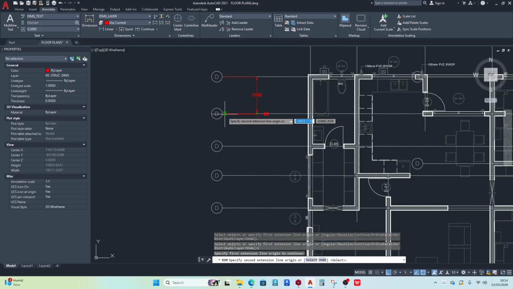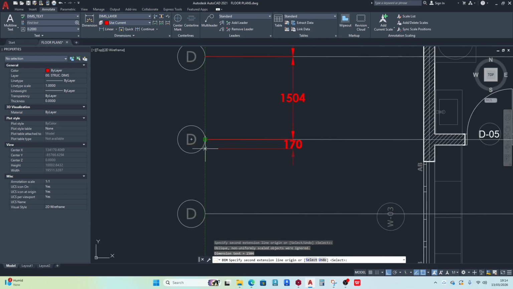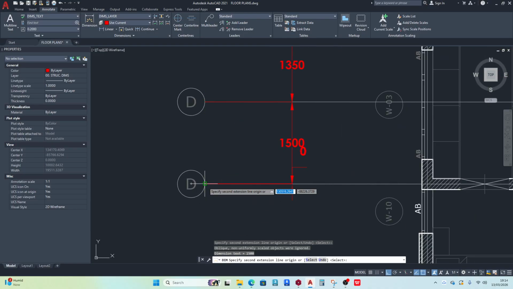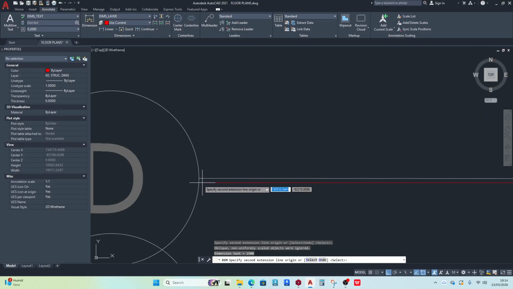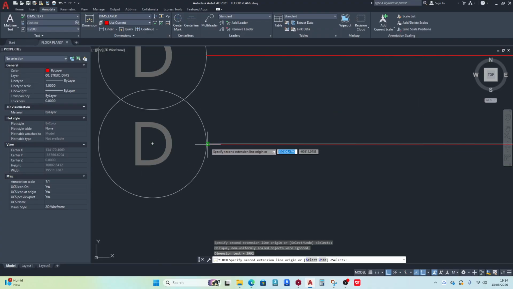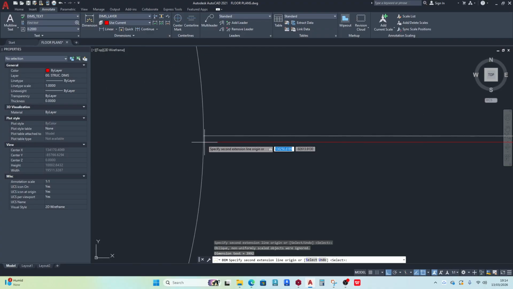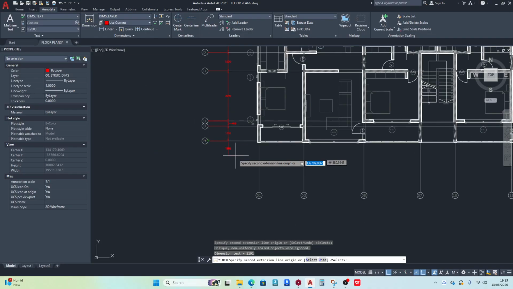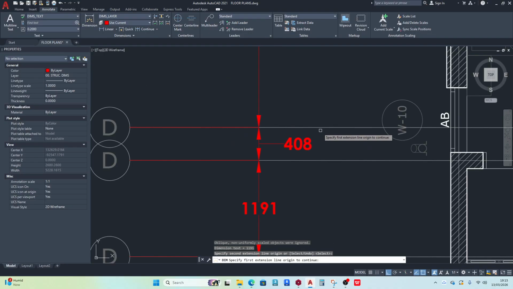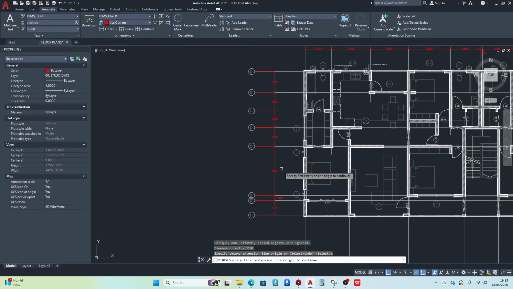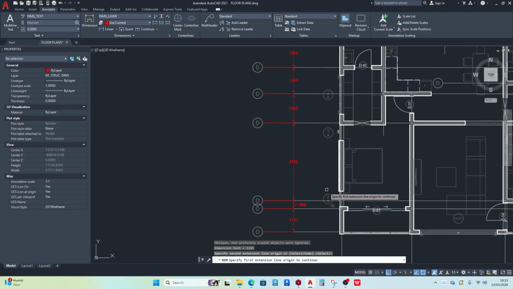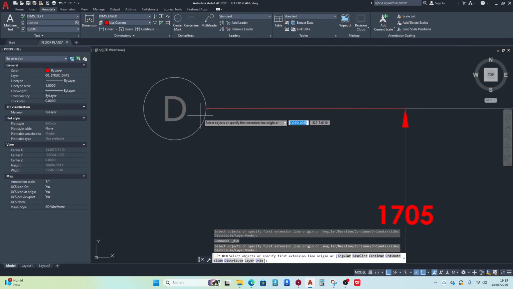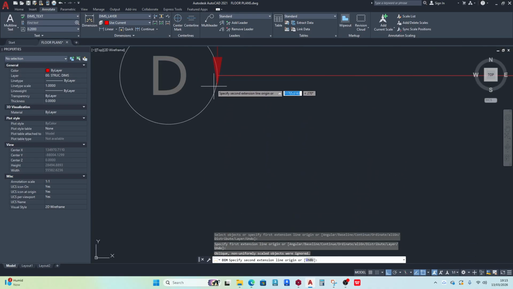We'll press on continue, and then we want it to be there and there and there and there and there and there. Okay, it says 408, 2992. I wonder why these dimensions are like this. And then the overall dimension will be from here to here.